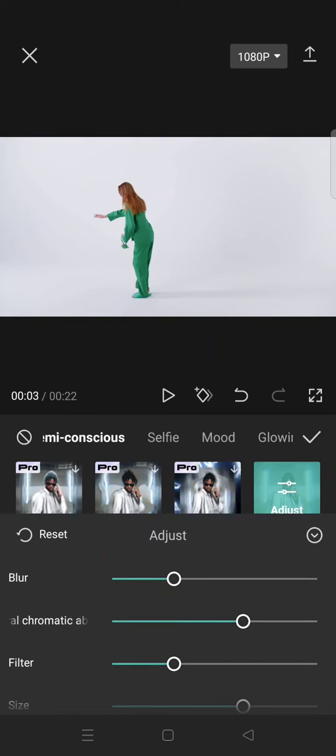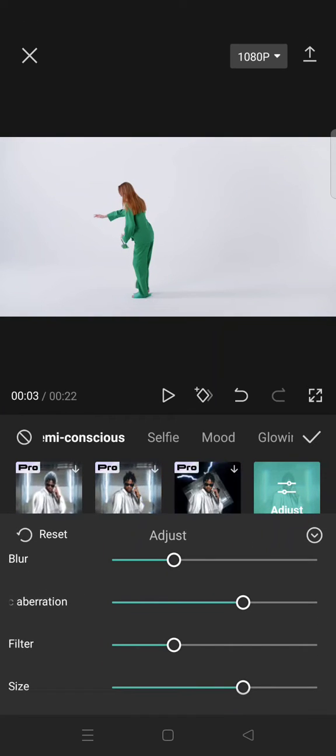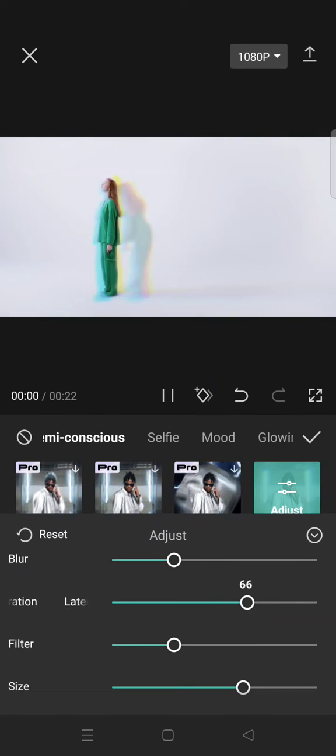But you can also adjust the effect. You can adjust the blur, the lateral chromatic, in here chromatic aberration. You can adjust the filter and also the size.